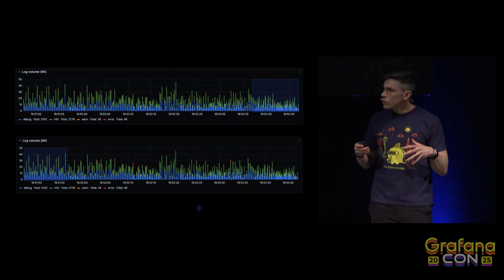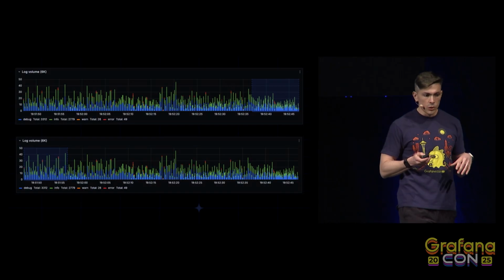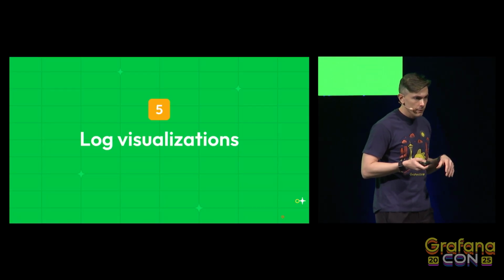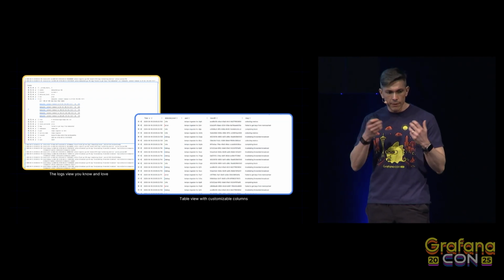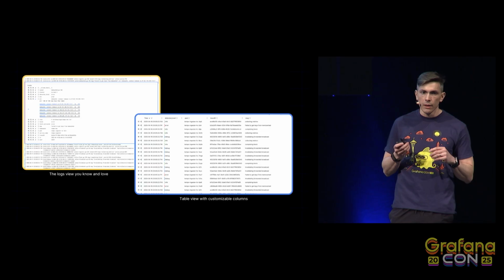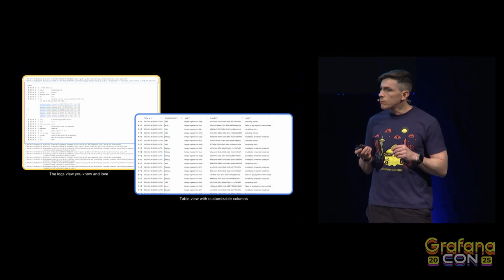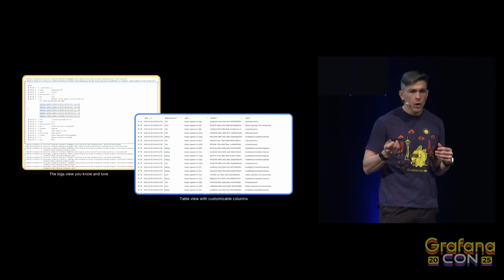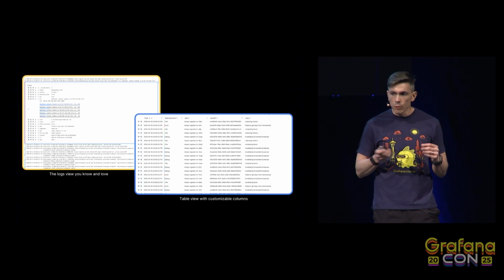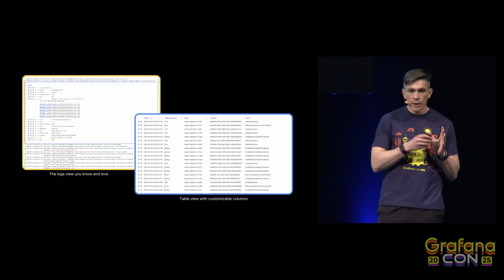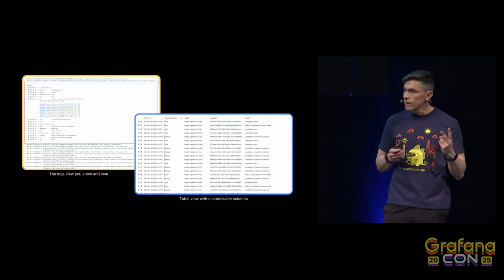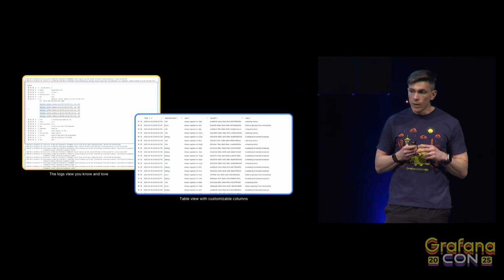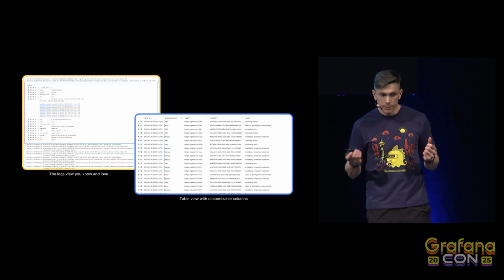So now I would like to move to focus on the logs and talk about logs visualizations. Logs stored in Loki serve a huge variety of use cases and are queried under many different circumstances. You can be responding to an alert, you can be on an incident, or you can just be exploring your data. So for visualizing the logs, we wanted to have many options that better accommodate each one of these use cases. We have two ways of looking at logs in Logs Drilldown. We have the Logs view and the table.